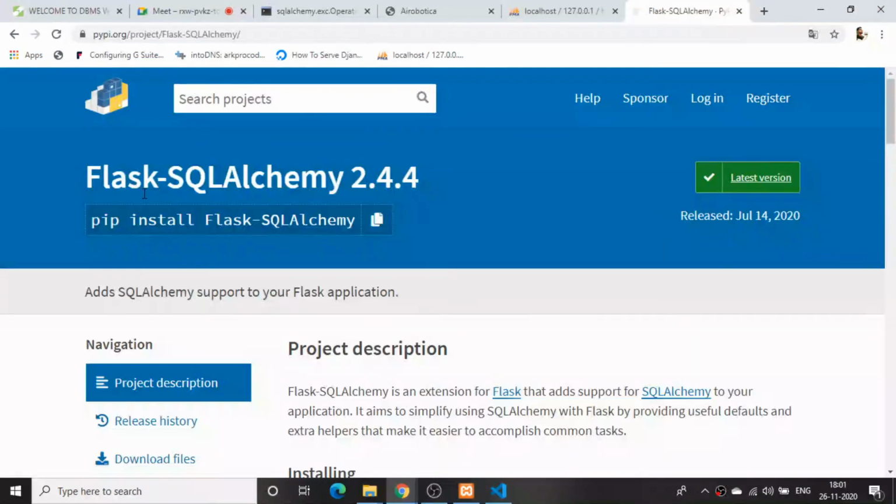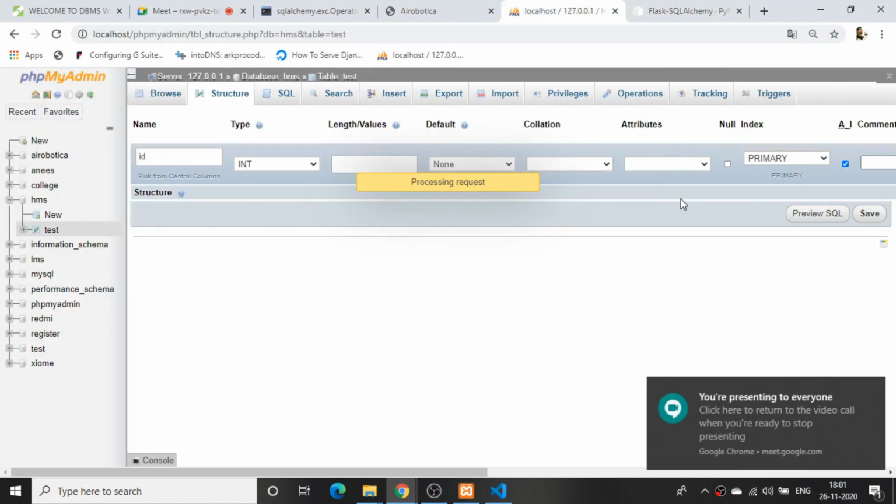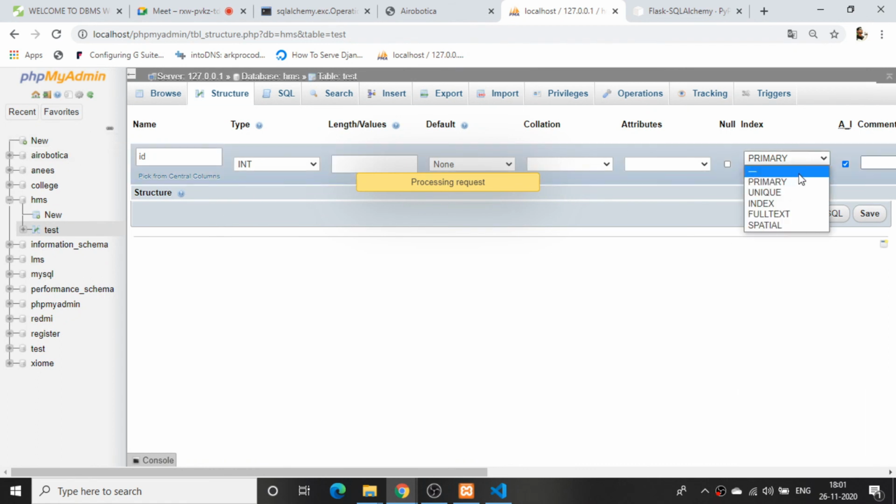Now this particular error will be gone from here. I don't know why it is taking so long. So integer field and auto increment primary key.